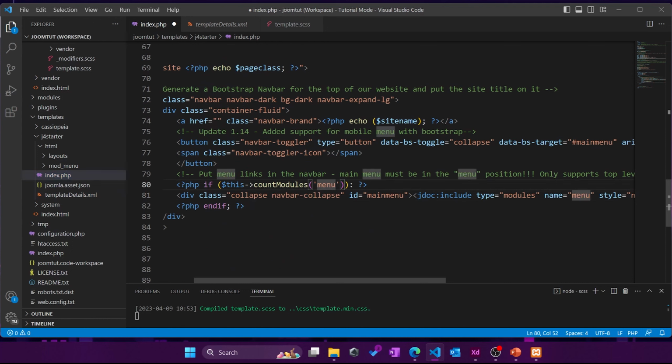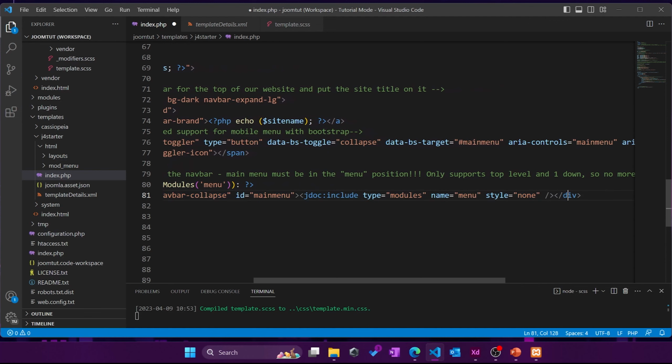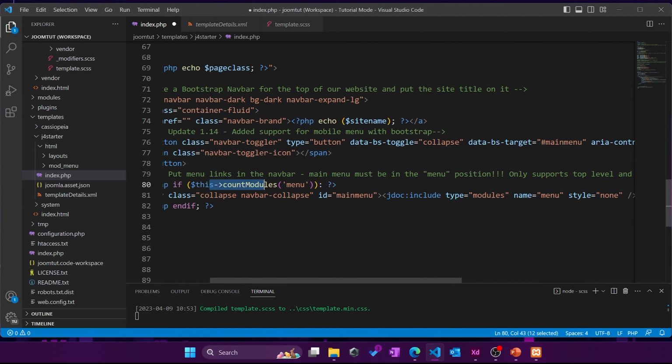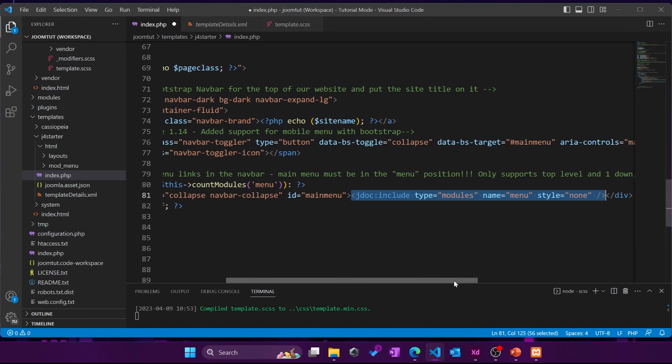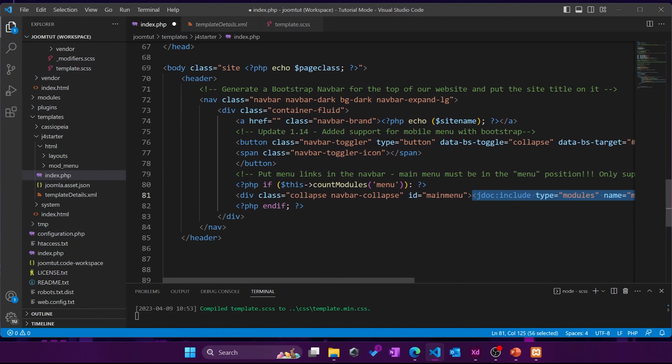We're telling Joomla, hey, if there's a menu module published and it exists on this page, then that's what this colon says. It's saying then spew whatever comes out, so it spews out this div. And the most important thing here is jdoc include type as modules, name as menus. So if there's a menu module, put this div here, include the menu module, close the div, and then this PHP endif is just saying that's the end of this statement.